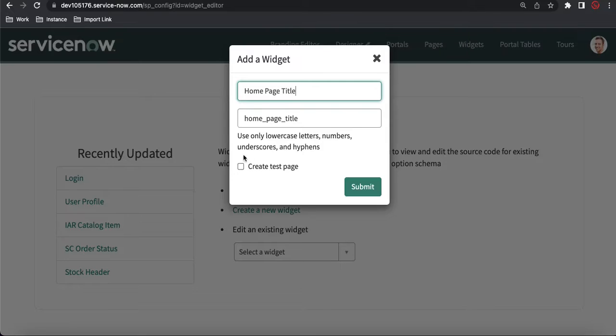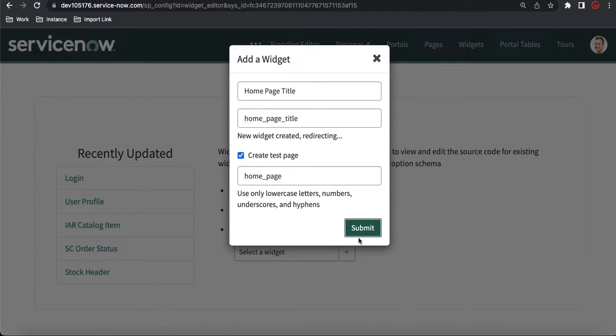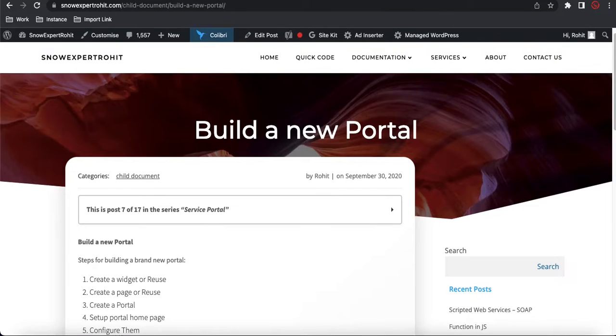And then here you can see you have the option called Create Test Page. Once you click that, you have the option to put the name of your page. By default it's populated with the widget name. You can remove that and then simply click Submit. Once you click Submit, your page and your widget will be created. So creating the page and creating the widget, these two steps are done.